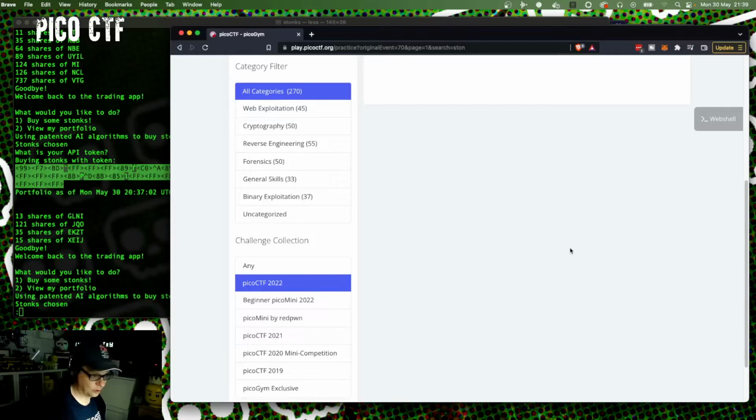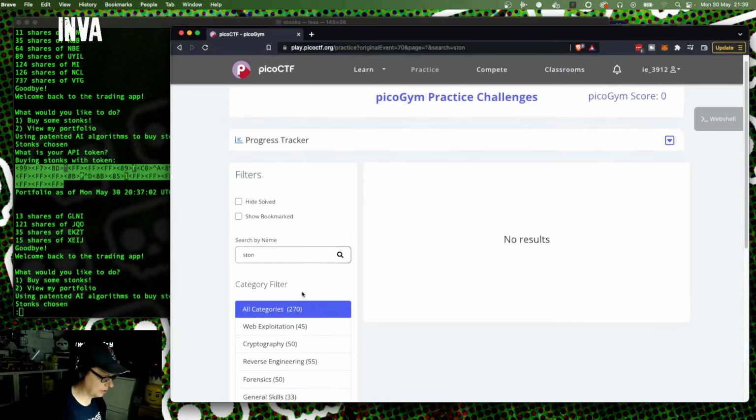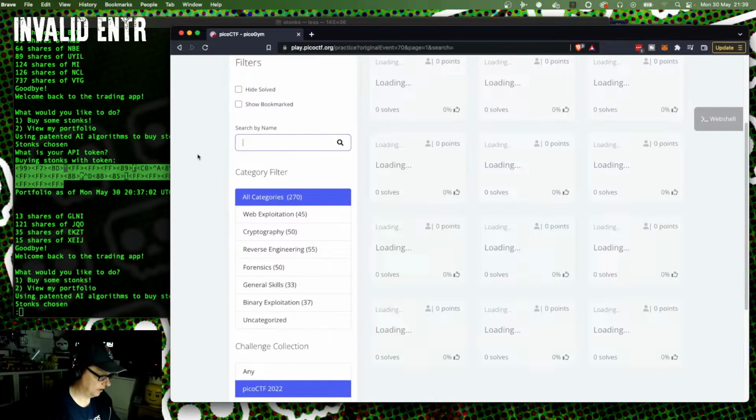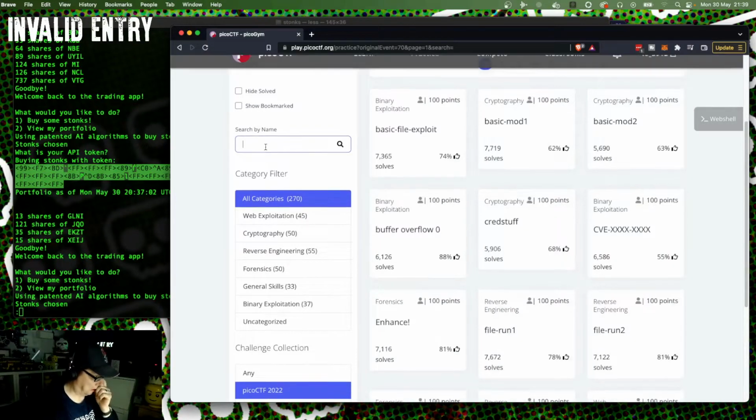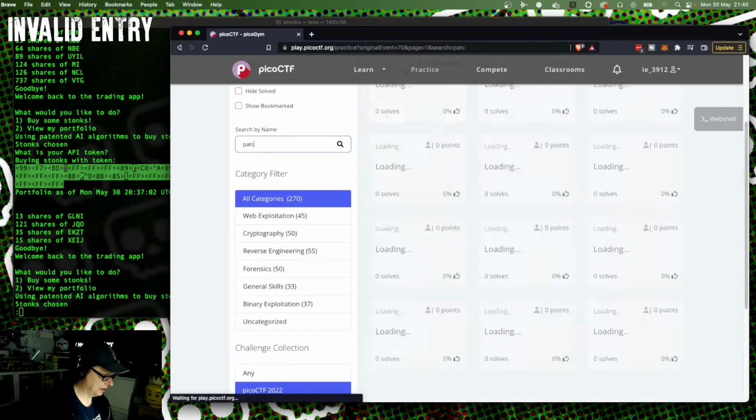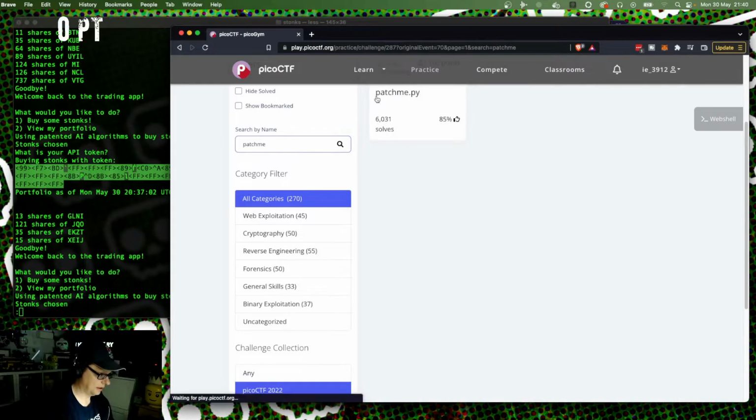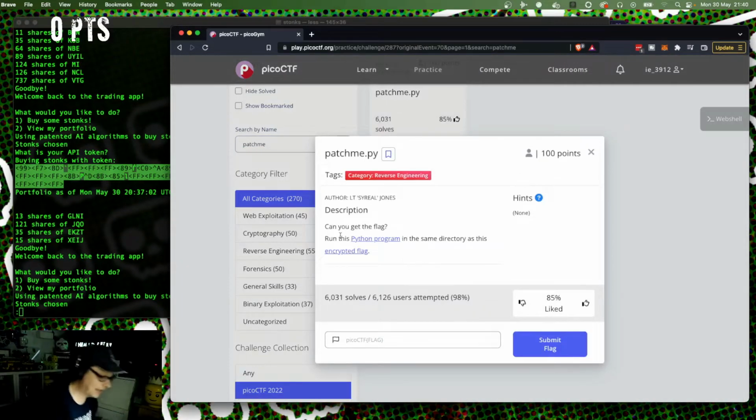The Python ones, I think, all have .py in their names. Okay, I found one. It's called Patchme.py. It's 100 points. Okay, can you get this flag? Run this Python program in the same directory as this encrypted flag.